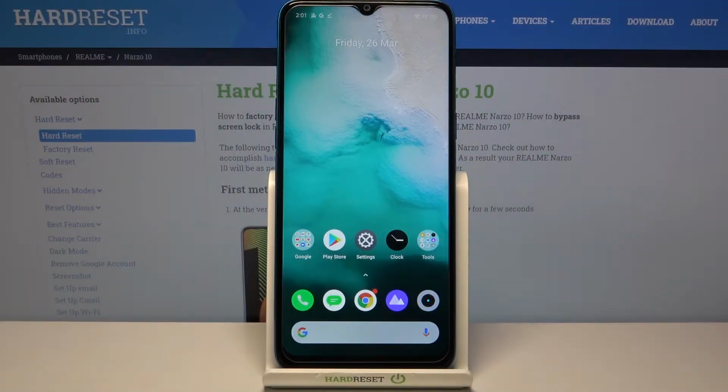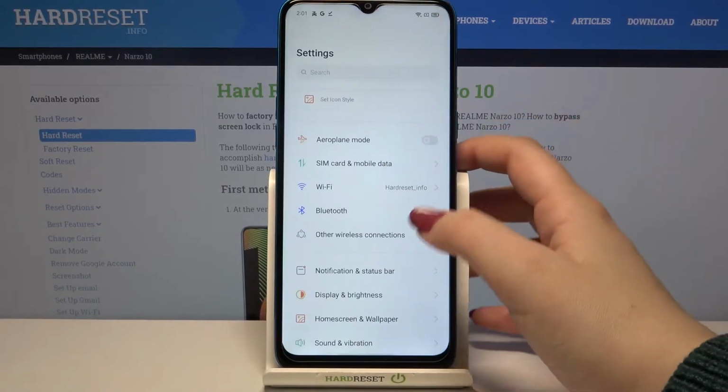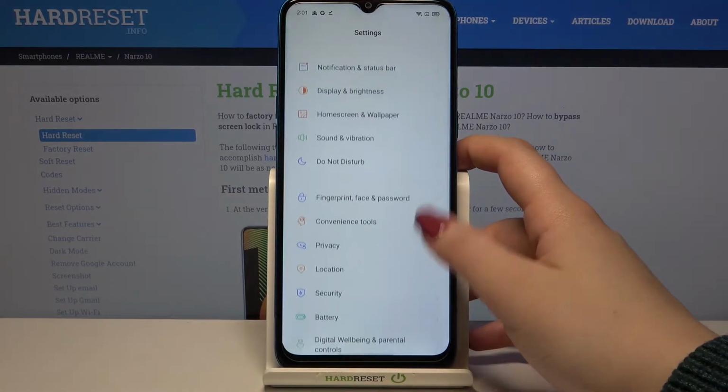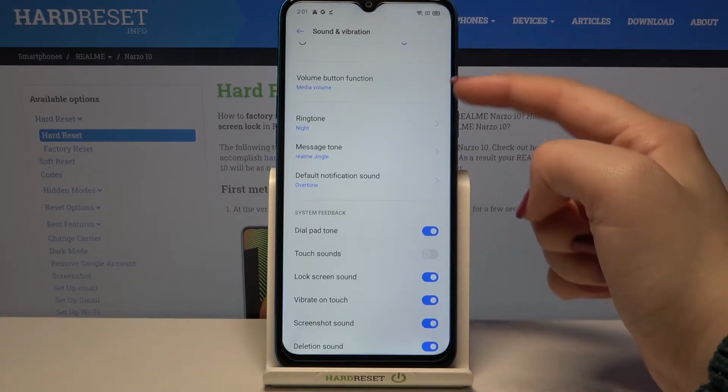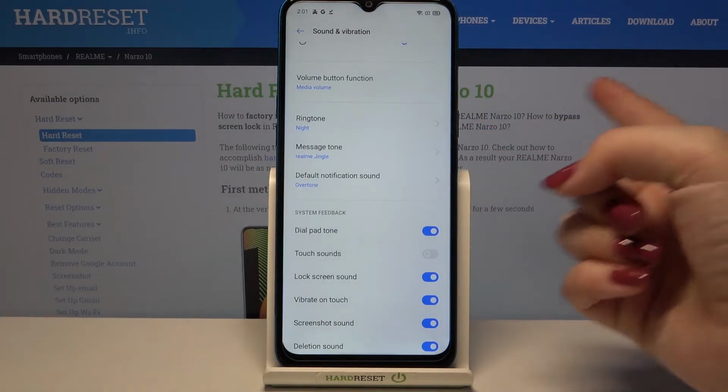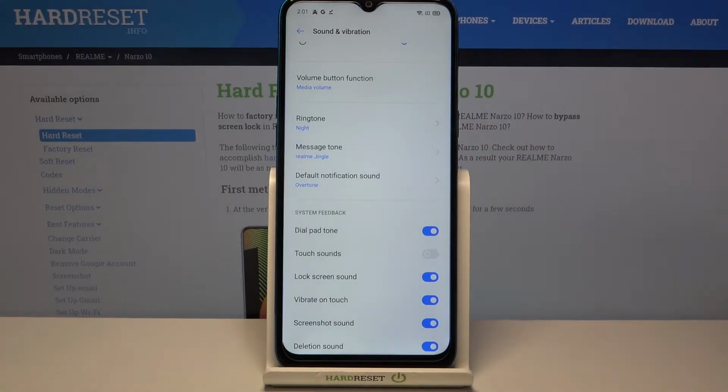Hi everyone, here we've got the REALME Narzo 10 and let me share with you how to change the ringtone on this device. So firstly we have to enter the settings, and now let's scroll a little and find sound and vibration. Now let's scroll down again, and as you can see here we've got the whole ringtone section, and we can change the ringtone for calls, which is the very first option, for the messages and for notifications.